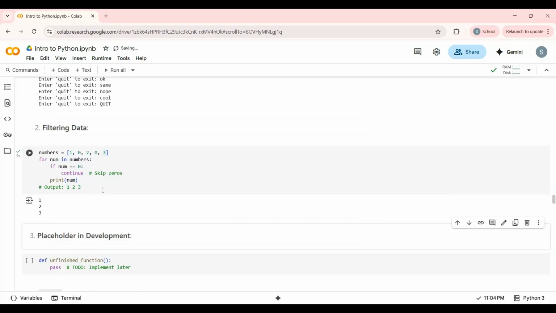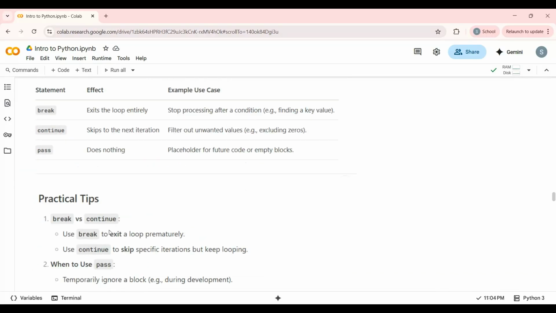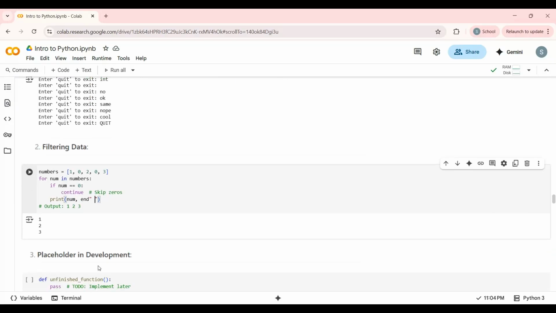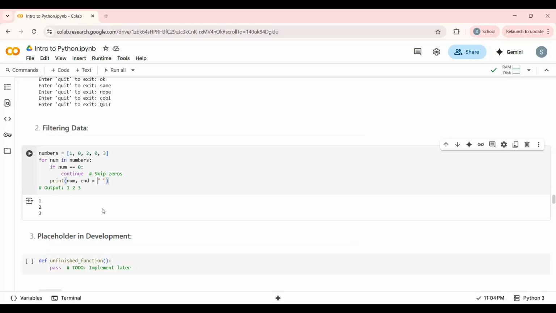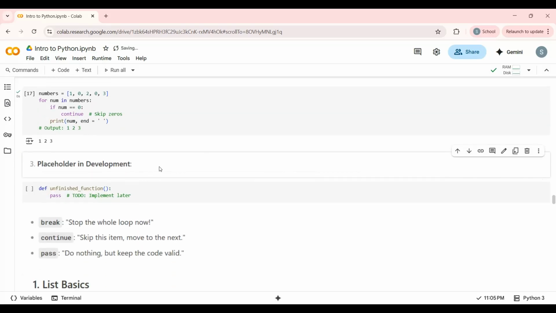It was very straightforward. You can also print in the same line if you want by doing end equals this. If you remember, end equals, yeah, I forgot. Let's do single quotes. Let's run it. 1, 2, 3. Again, very simple, straightforward.